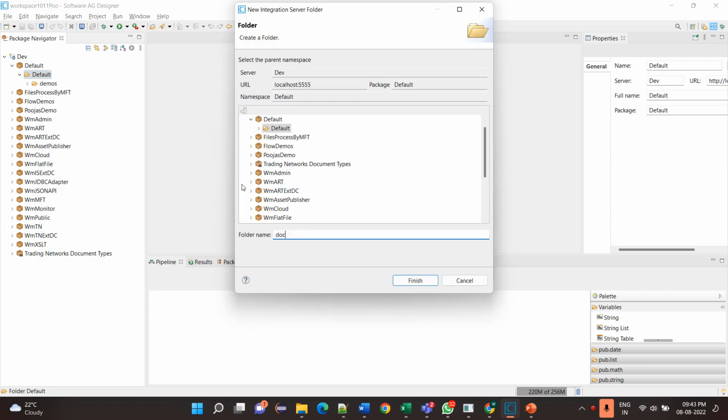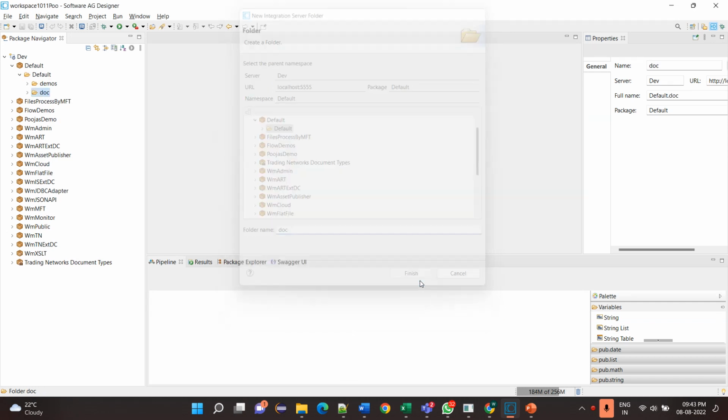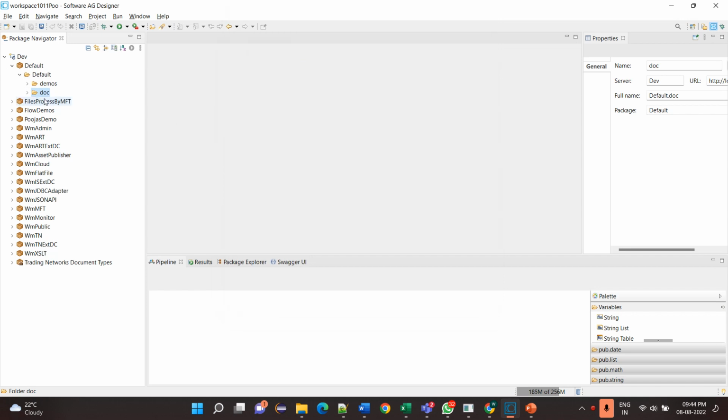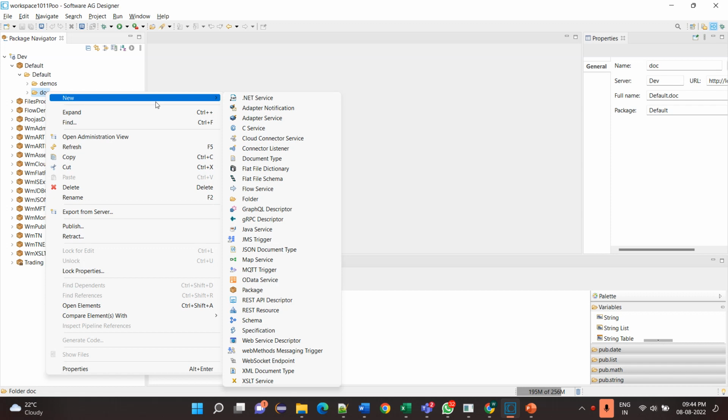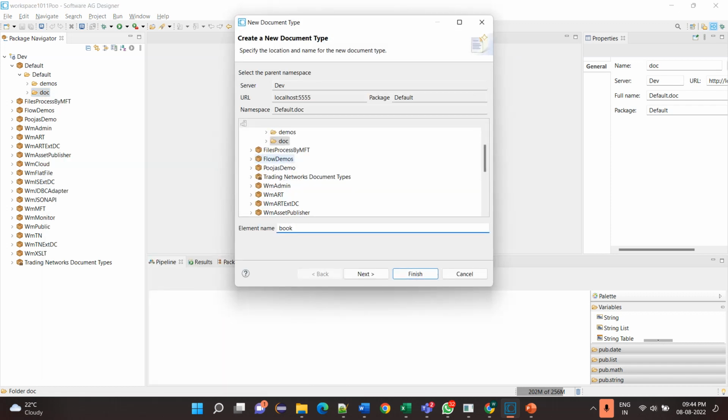Just create a doc folder. So we have started on the loop flow step. I created a doc because I wanted to have a document with a list. That's why I created it. I have one sample. I'll create a book related document. So that's what I am creating here.